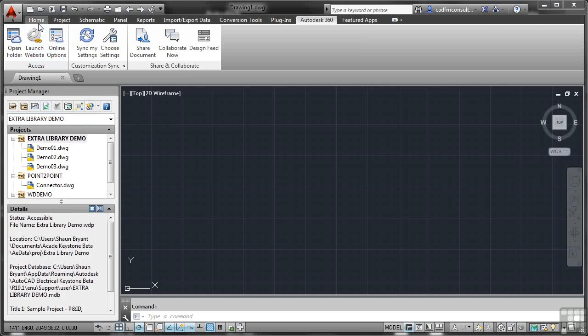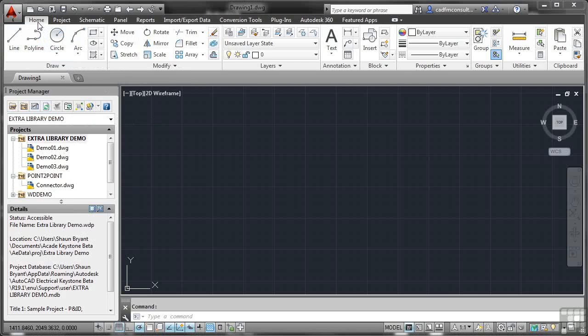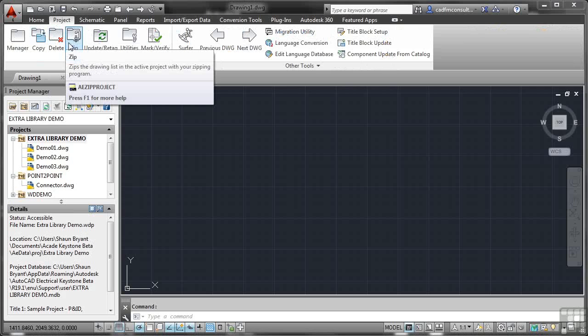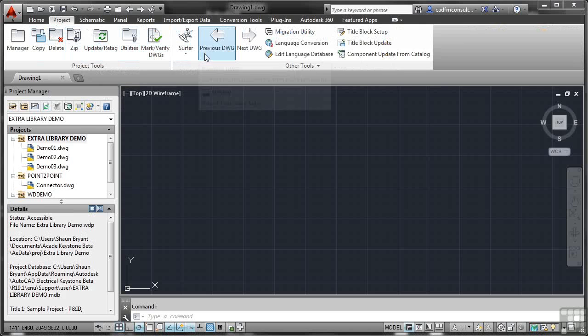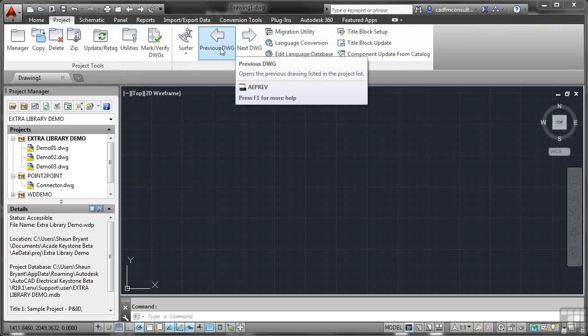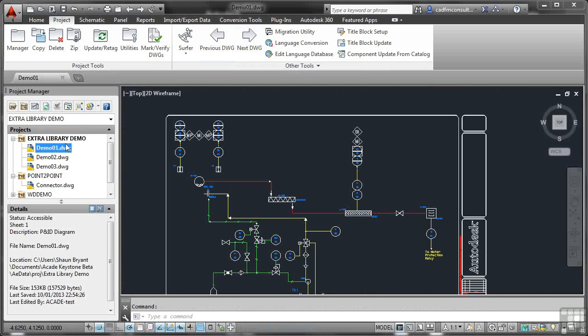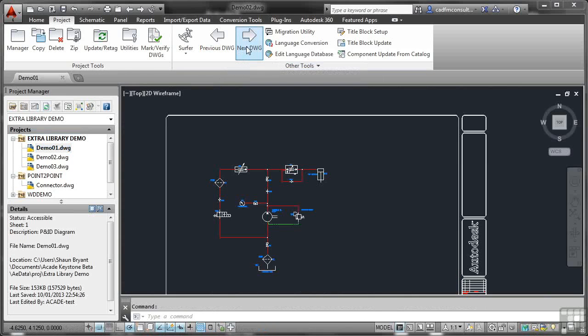If I go back up here to the Home tab, this is the standard AutoCAD Home tab on the ribbon. As I start moving along, as I mentioned though, I can set up a project. So I can copy an existing project, I can delete projects, I can zip projects up to save space on my server. I can also move in and out of existing drawings, so I can go to a previous drawing or a next drawing. So if I open up an existing drawing, let's say in a project here, I've got the extra library demo. Let's open up demo 001. So I've got that drawing there. If I go next drawing now, takes me into demo 02 there. So I can move within drawings in a project very quickly and very easily.